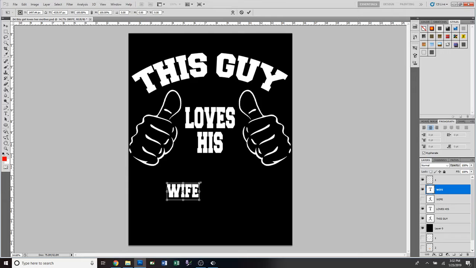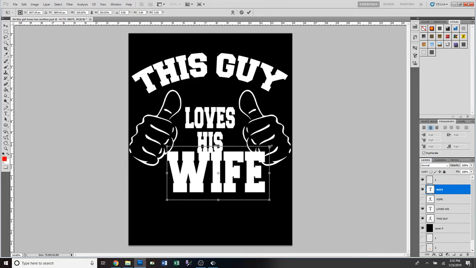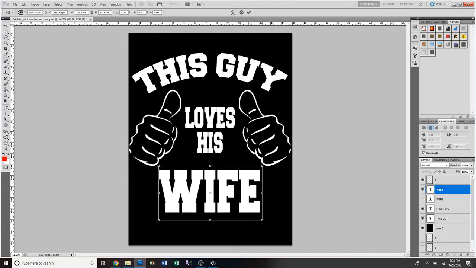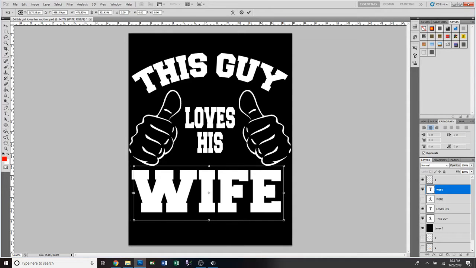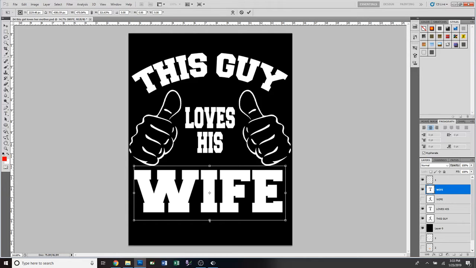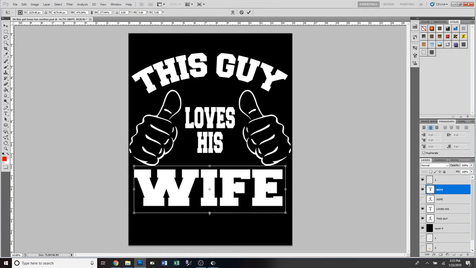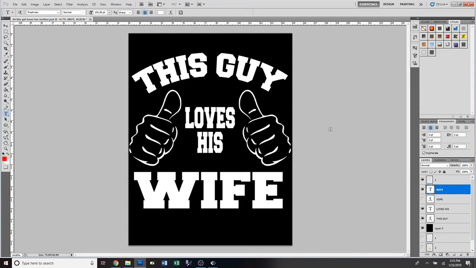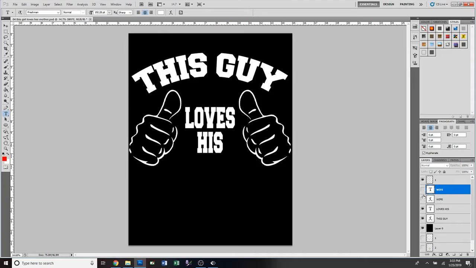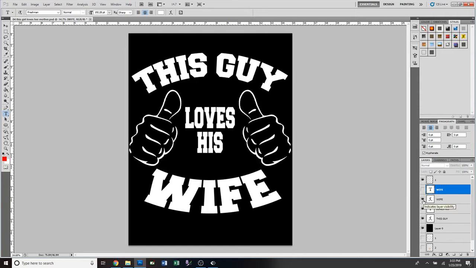Control T. Hold the shift and pull it up. I'm going to pull it out. I'm not holding the shift key because I am stretching it. Sometimes it's okay. So then we can decide, well, do we like that better, or do we like that better?